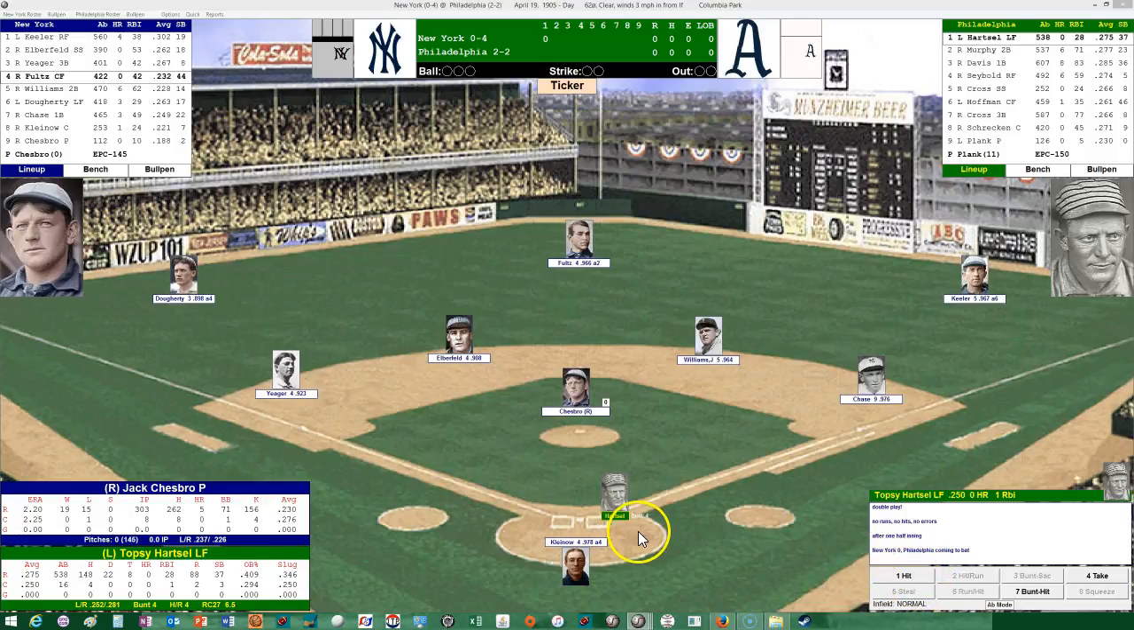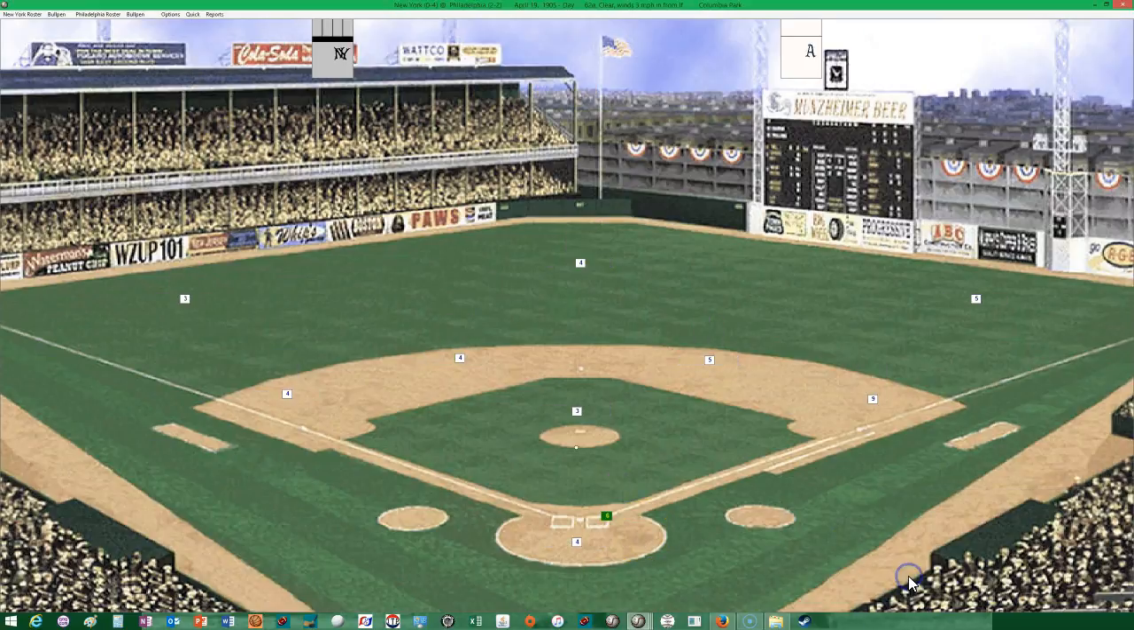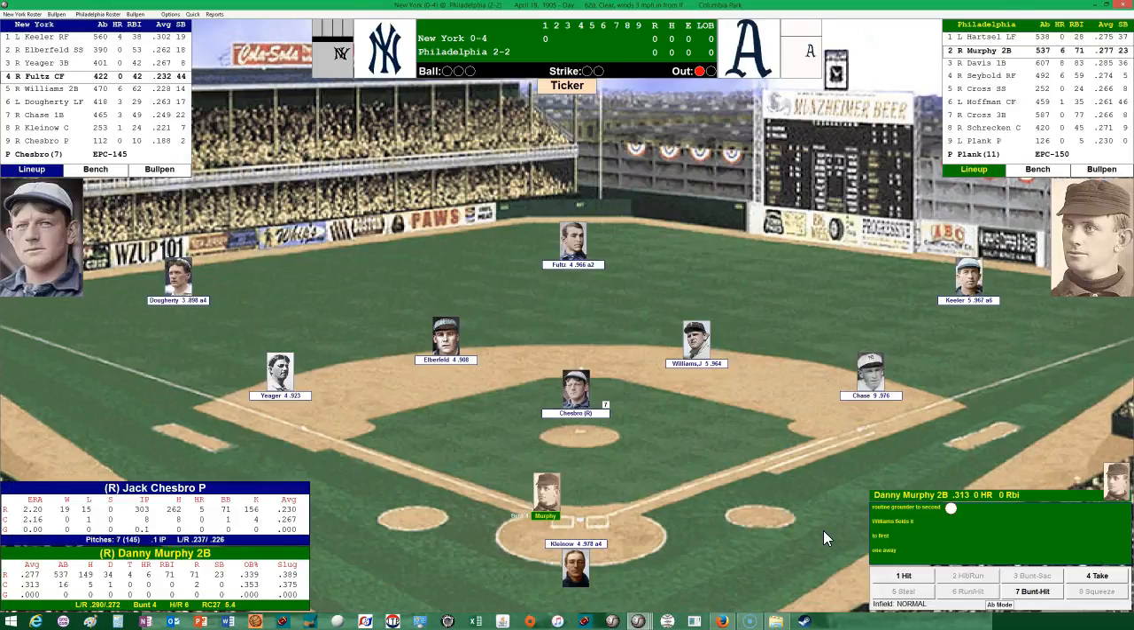Alrighty, so Hartzell comes up to the plate now. Here's the pitch. Grounded to second. Williams is up with it, over to Chase for the first out. So one down for Danny Murphy. He's currently hitting .313 with no homers and no RBIs.